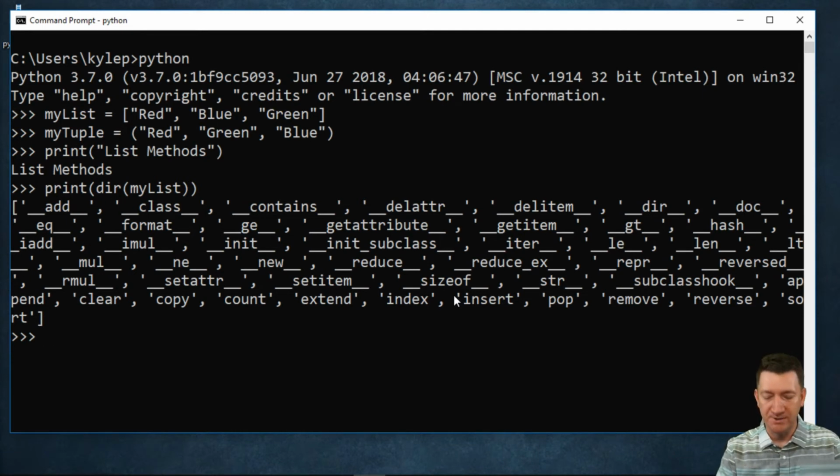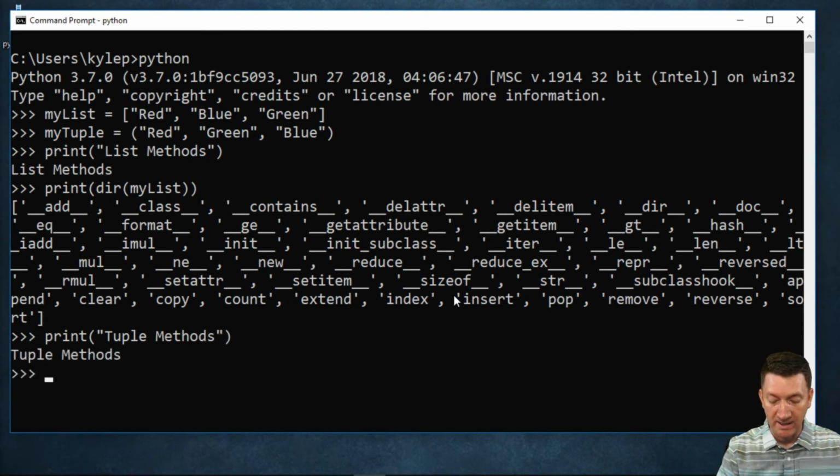Now let's try this with the tuple. So I'm going to create a new tuple here. We'll call it my tuple. Actually, I've already got one, right? Let's keep that. So let's print out a header, the tuple methods, more attributes, and so on. All right, so now I'm going to say print the directory of my tuple.